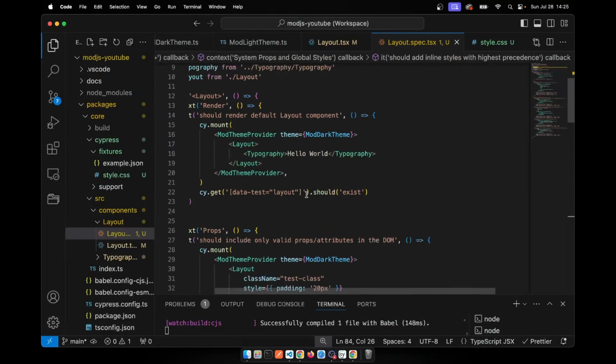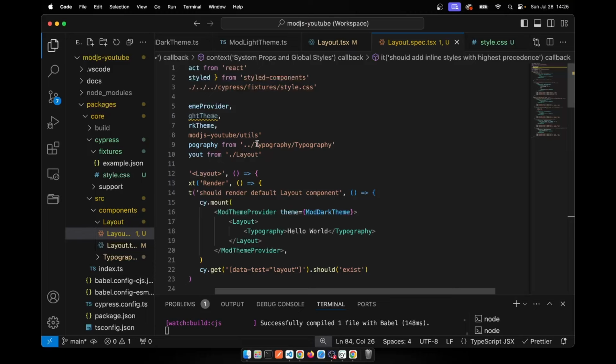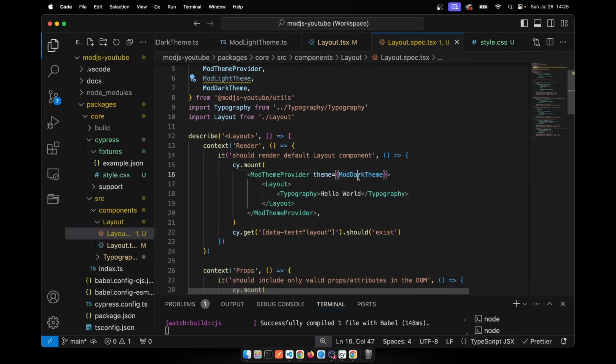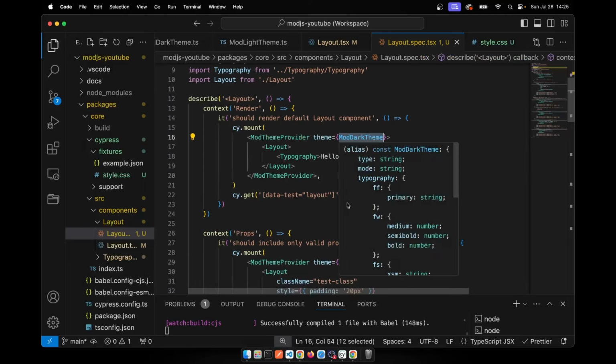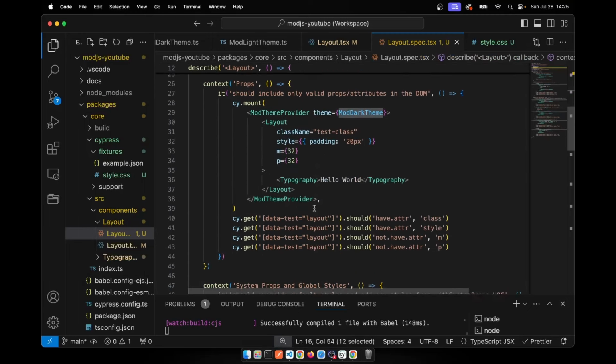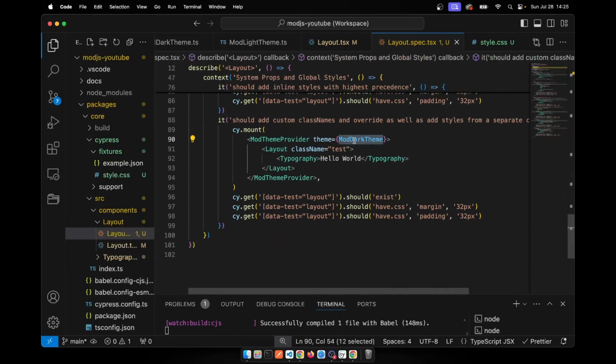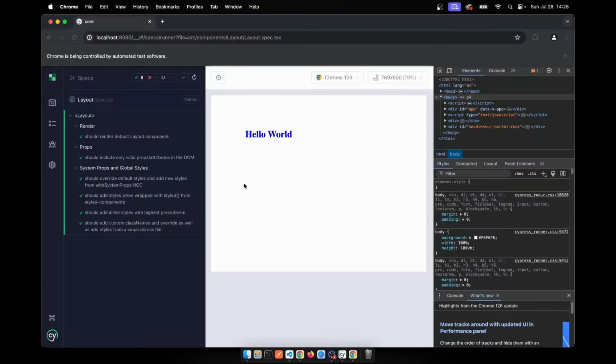There is this ESLint yellow warning there. Let's go and fix that. We are not using light theme. I still want to keep the import of light theme in this test file, but we have not used light theme anywhere here, so let's go ahead and use it too, and that ESLint warning will go away. Let's use it at the end here. Let's save that. The background is light theme now.